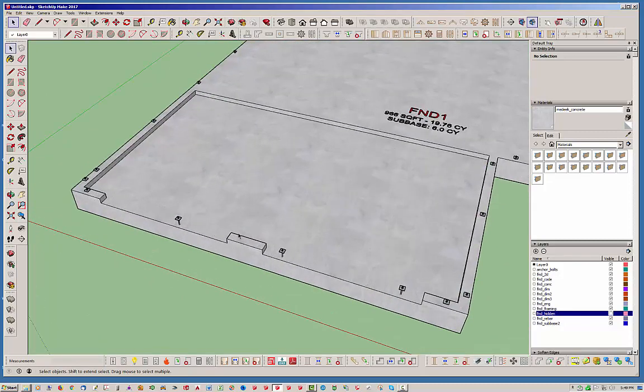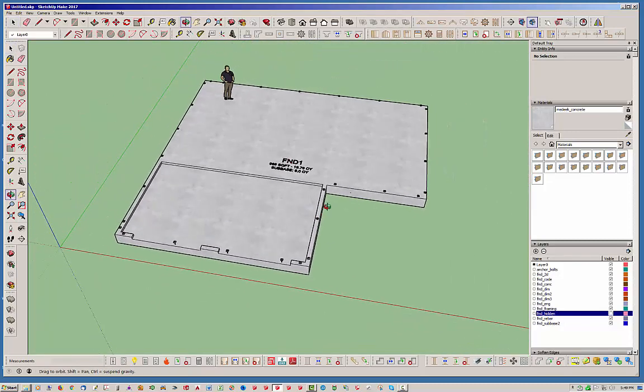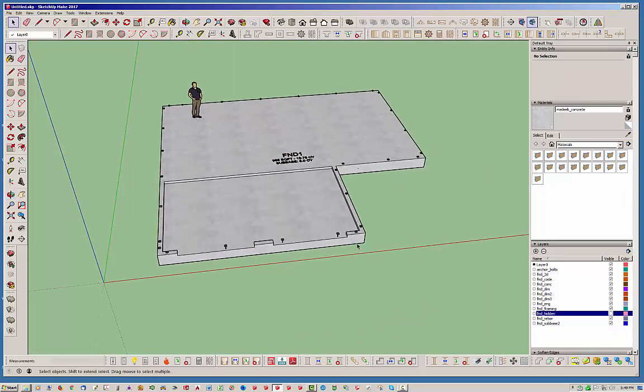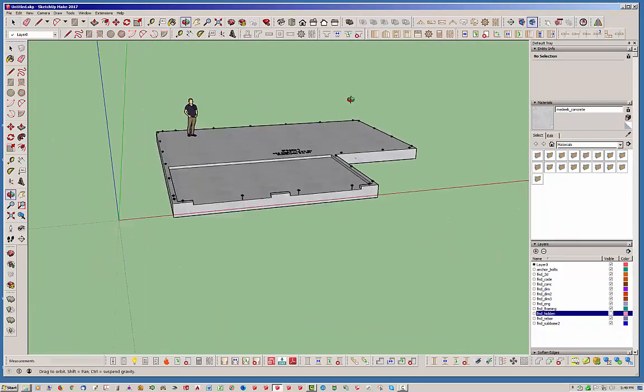And basically we've got 2 8-foot doors here. So that works out kind of nice and even with 2 feet on each side and 2 feet in the middle there.